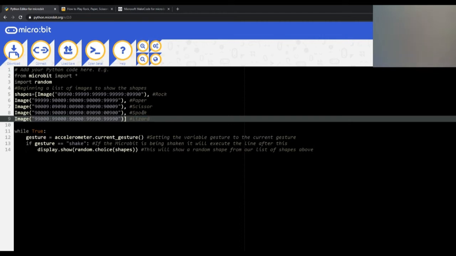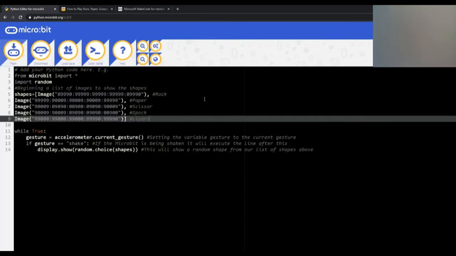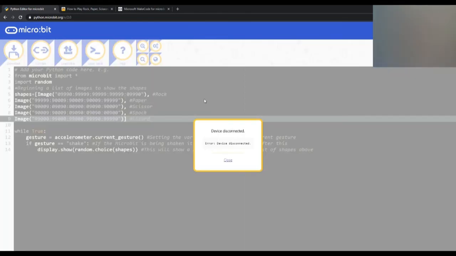So there you go. I've added Spock and lizard, and now if I flash this code to the microbit, you will see what this code looks like. So let me flash the code to the microbit, and you're able to see these 2 extra shapes that I've added. There we go. So I connect. There we go. I flash this. There we go. It's flashed, and then I'm going to show you guys what it looks like.